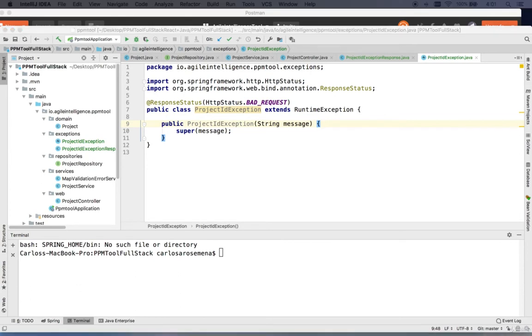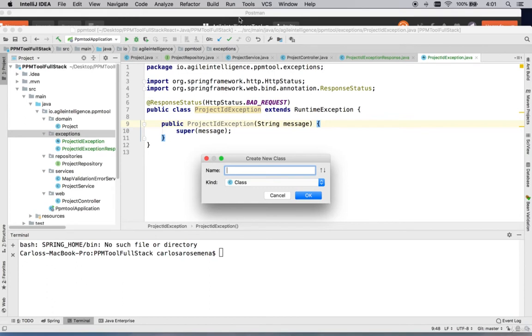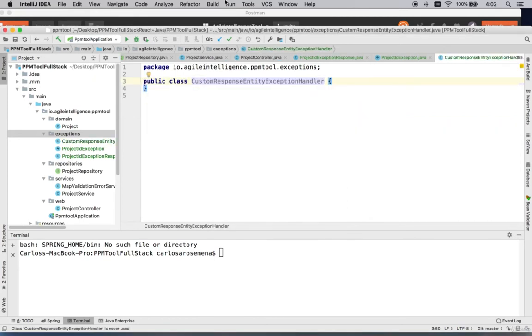So the next thing that we have to do is create a response entity exception handler. Basically, a response entity exception handler is a class that comes with the Spring framework. And what we're going to do is extend it so that we can have custom exceptions. So I'm going to call this one custom response entity exception handler. I know this is a mouthful, bear with me.